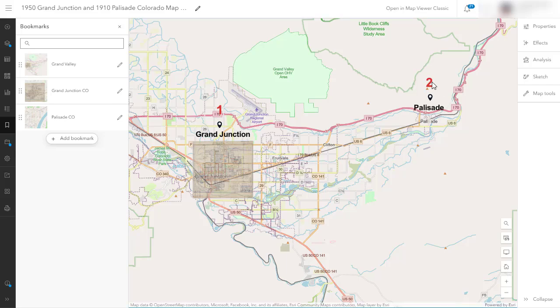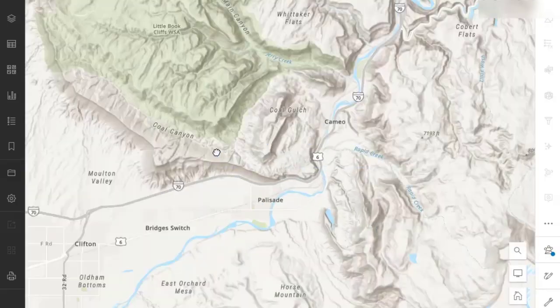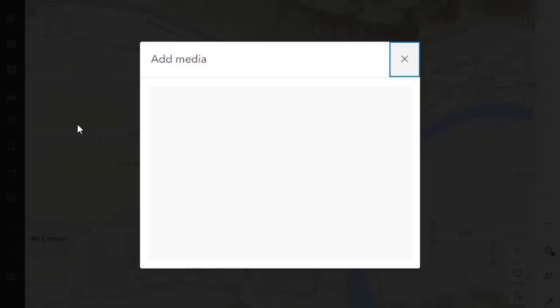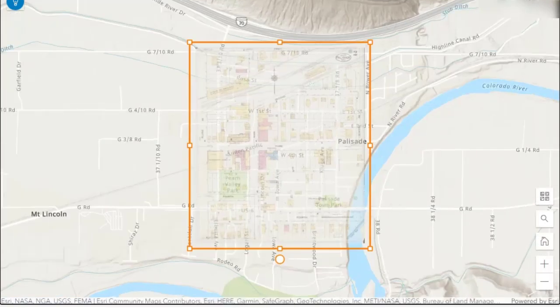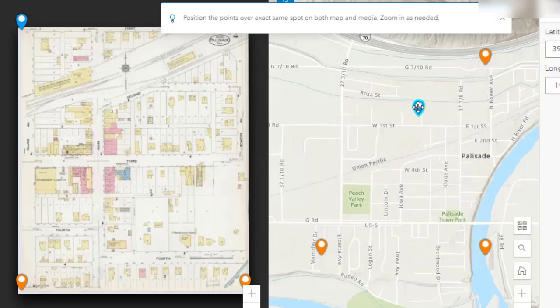Okay, again, folks, add media layer. That's how you get those into ArcGIS Online. Wonderful capabilities. People have been asking for this for a long time, as we have on the ESRI education team, and it's just so exciting to have these capabilities in there now.